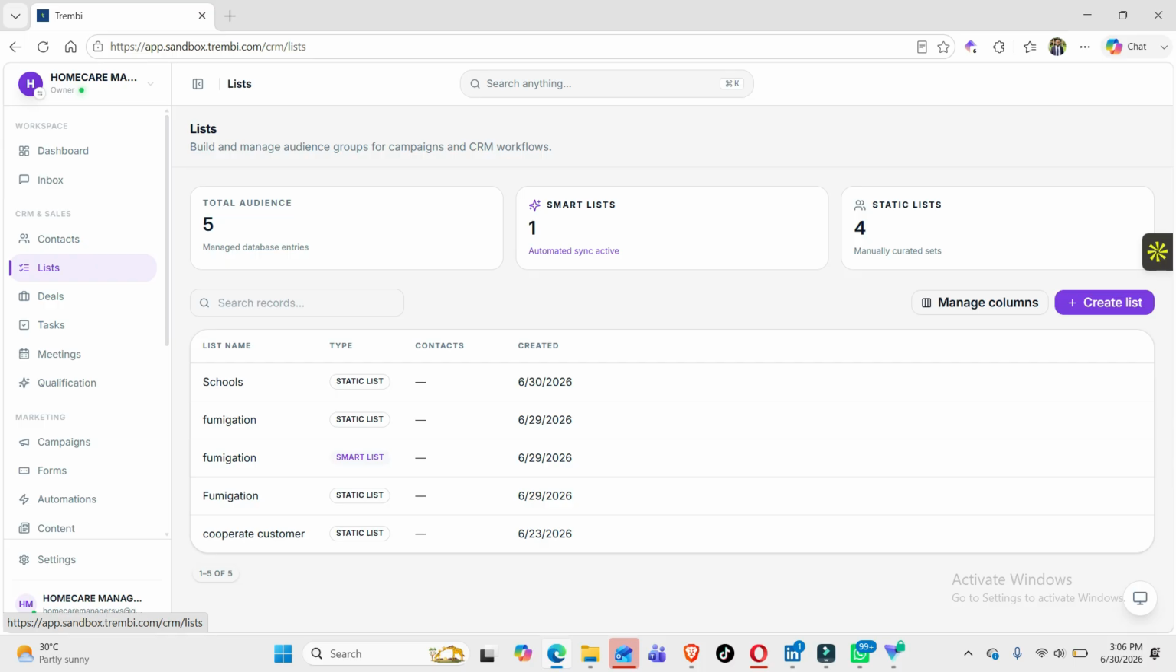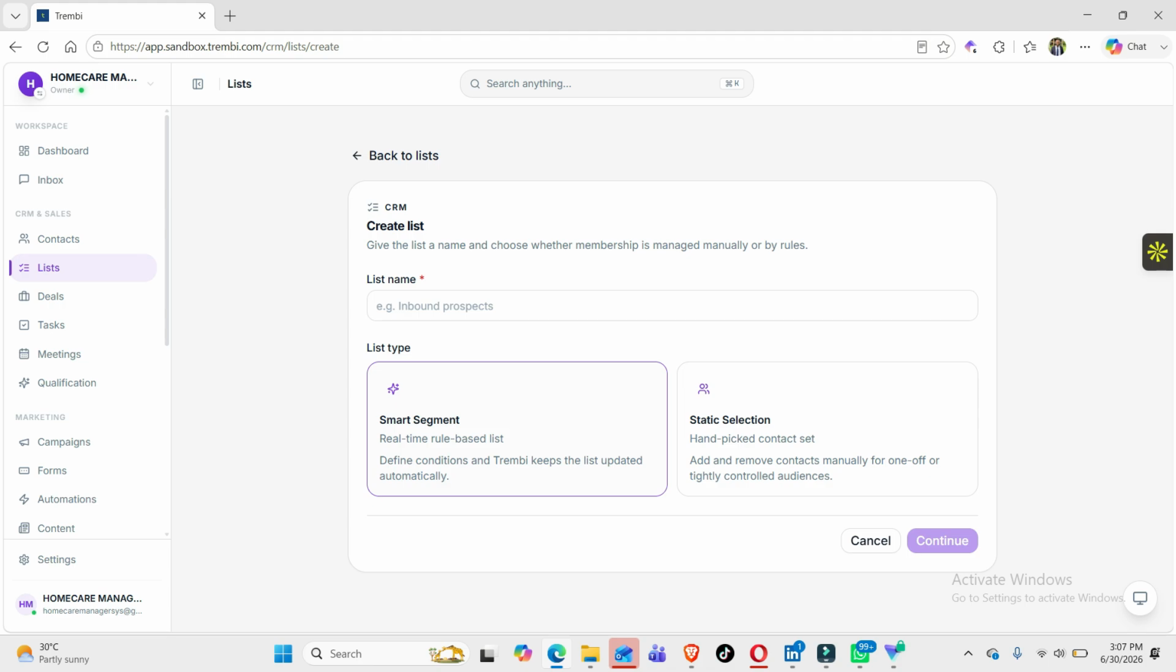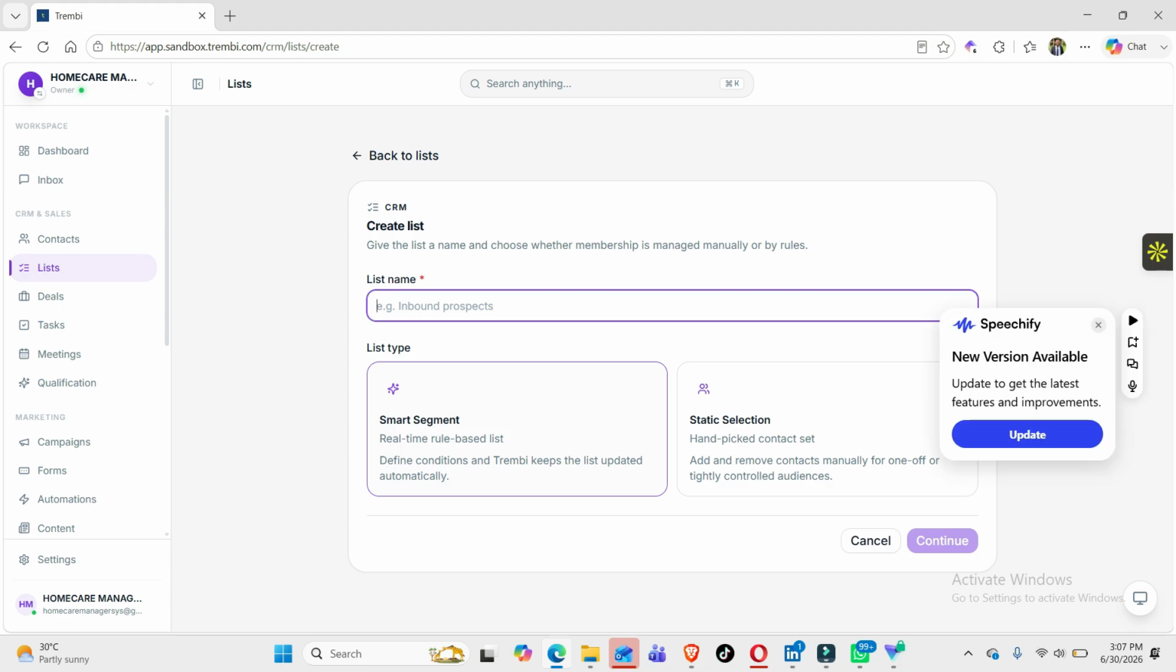Now, to access these lists, all you have to do is go right here on the left menu where you see the word lists. And on these lists themselves, you can create a new list. As an example, new users of our app.